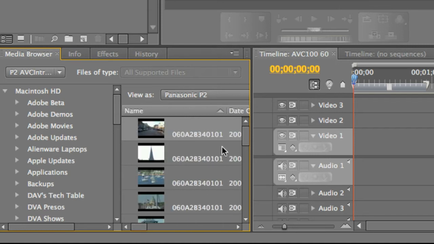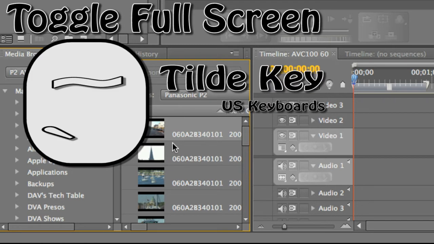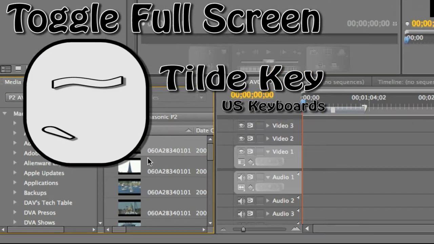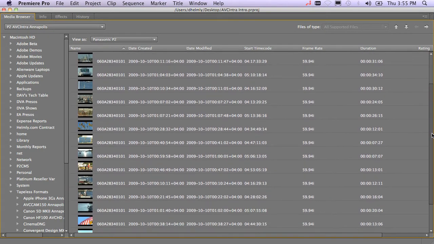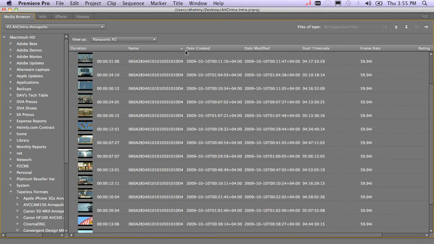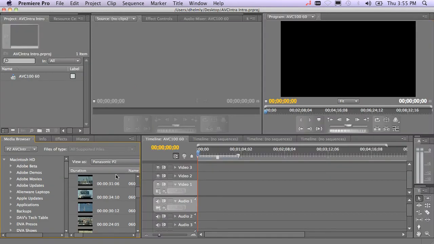If you want to be able to see this window a bit larger, you can just hit the tilde key on the keyboard, and that'll take this up full screen and allow me to take a closer look at the creation dates and duration. I myself like to take duration and move it over here next to the name, because the duration is a little bit more important to me, so I know how long it is. And again, all you have to do is hit the tilde key again, and I can take a look at those clips.